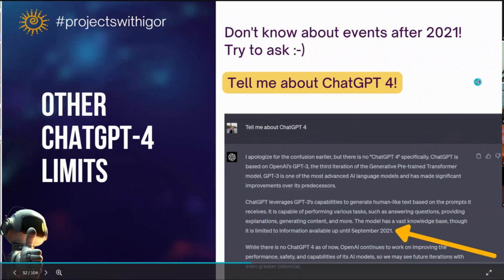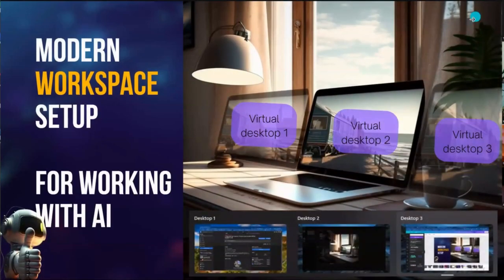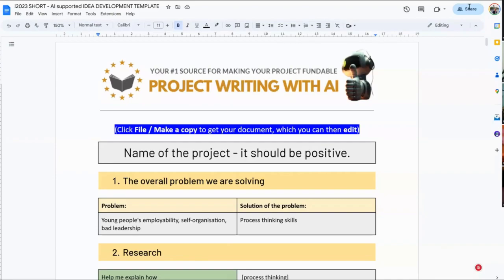So this is about the basics. You now need to understand how to do it if you want to do idea development. What I also do when I'm creating with ChatGPT is change my workspaces. As I'm doing now, at least you can use a virtual desktop, so you can move between them very quickly.